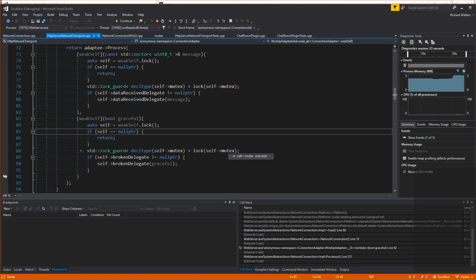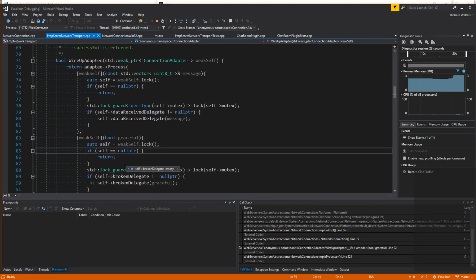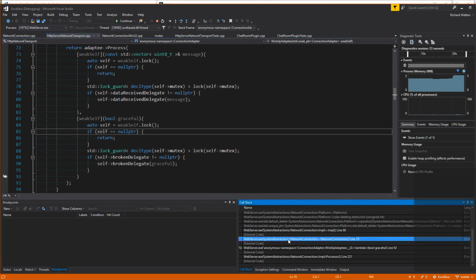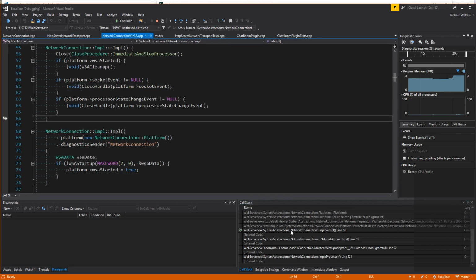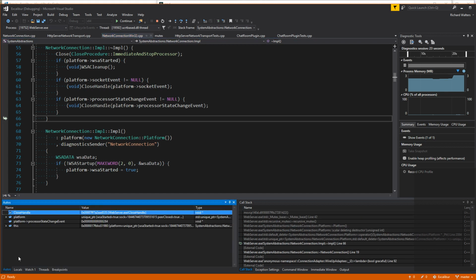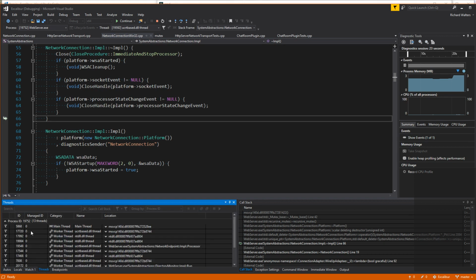So yeah, I think what it's doing is it's destroying the network connection because this self ended up being the last strong reference and we released it there. Okay, yeah, it's destroying the implementation, which is destroying. So something is holding onto the mutex even though it's been destroyed. So let's see what other threads are running.